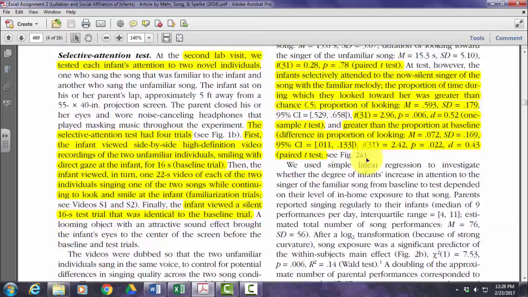For the baseline trial, they just had the infants stare at a screen that had 2 pictures of individuals smiling at them, and a researcher recorded how long they stared at either person. Then they had the familiarization phase of the task, where the babies would see one of the people that they just saw singing the familiar lullaby, and then the other individual that they just saw in the baseline period singing an unfamiliar lullaby.